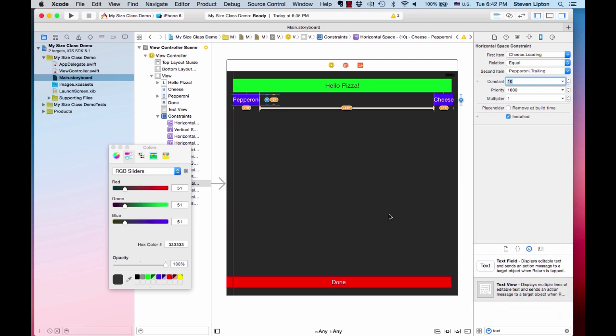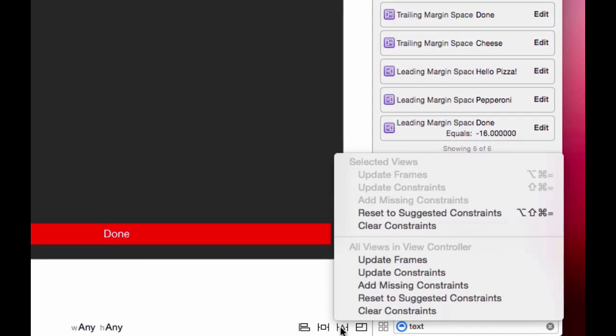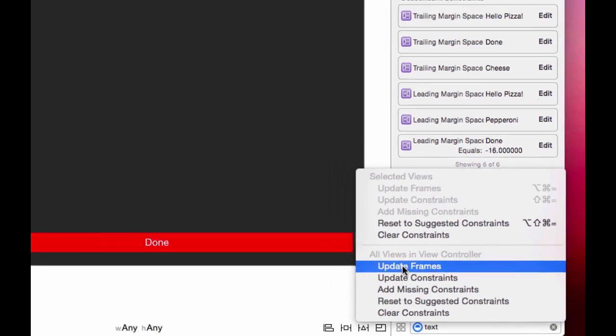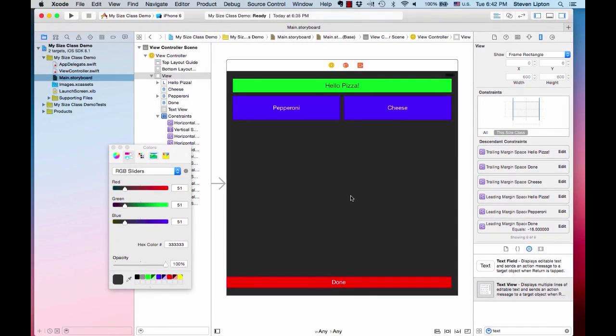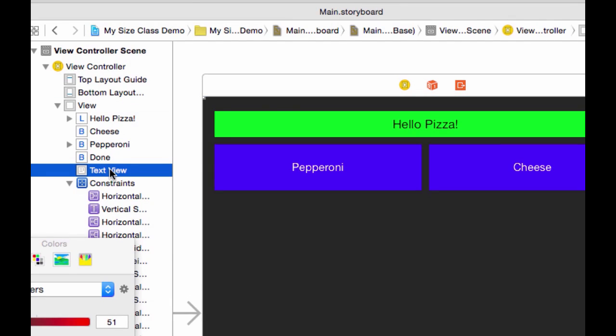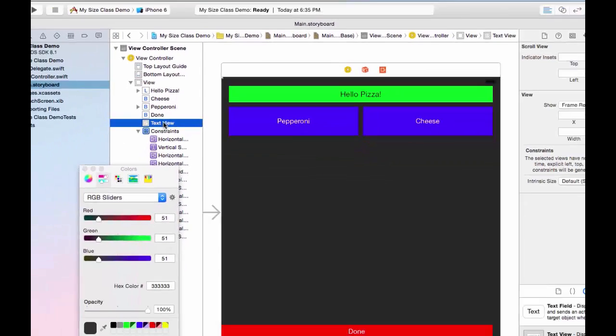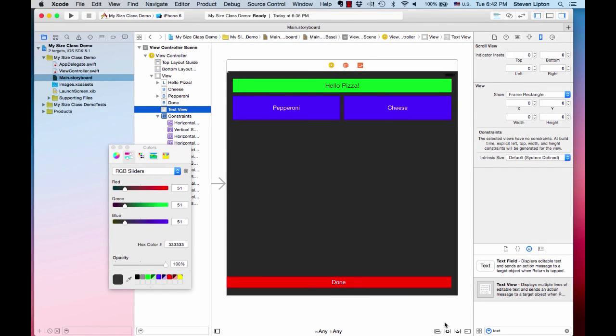And now I got a lot of error constraints. You can see the orange thing saying, hey, those aren't working. So I'm going to have to update them. So click everything off, and you go to the bottom set of those things that says update frames. And boom, there you go. You've got pepperoni and cheese now all set.